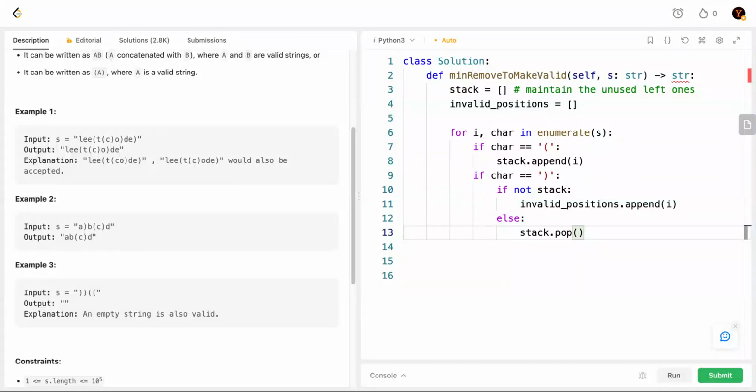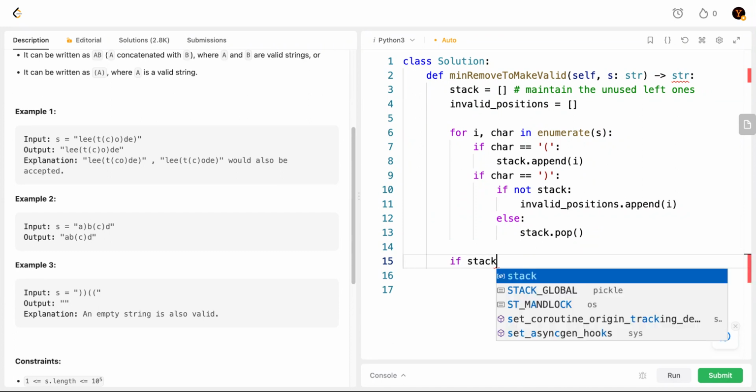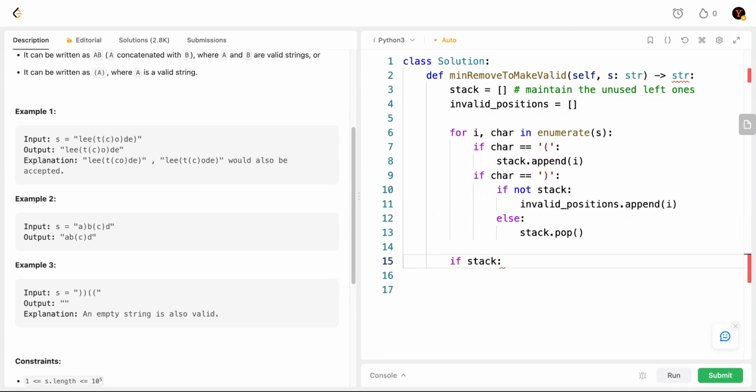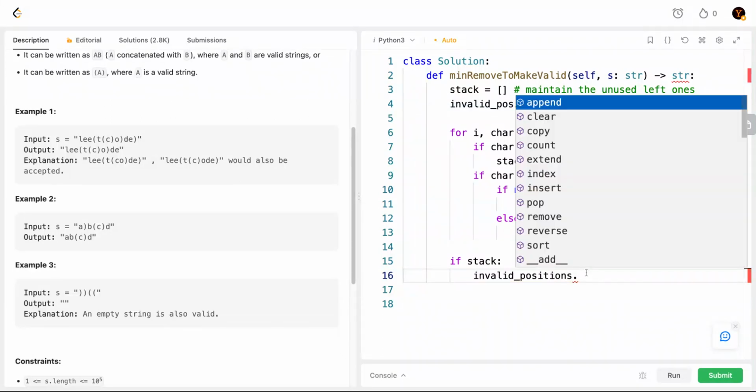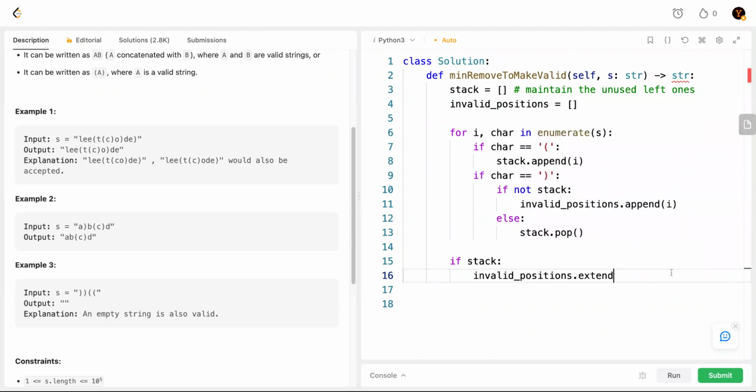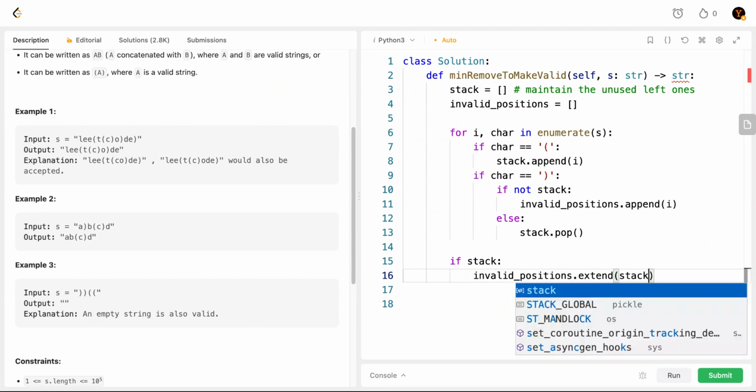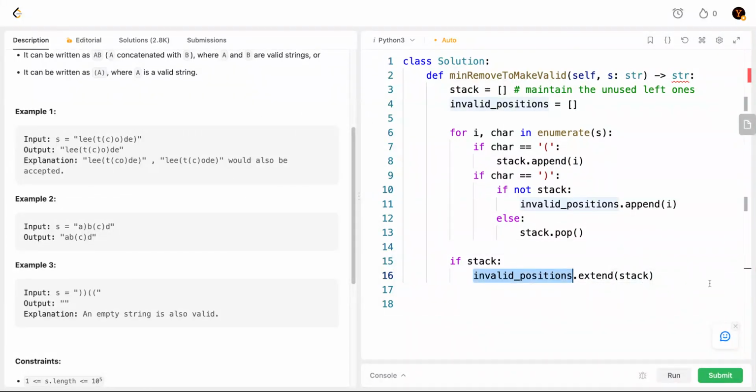All right. And in the end, if stack, so if there's an extra left parenthesis in the stack, the unused ones we left over, then all these are invalid. Then we can just extend. We just extend, append all of them into the invalid positions. So these are all the invalid positions for the parentheses.